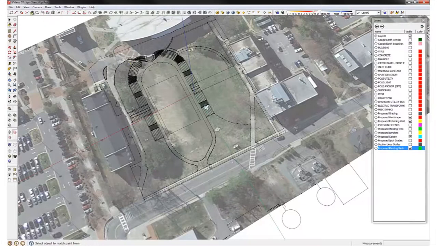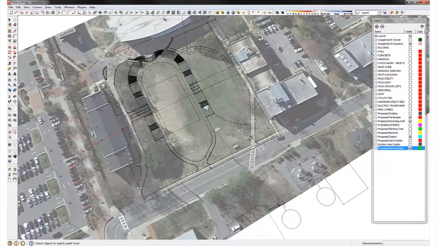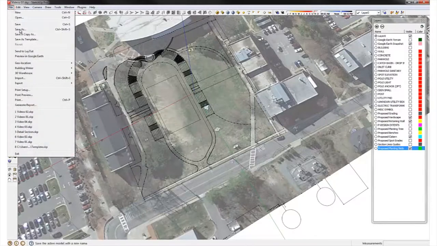It's always a good idea to save the model while you're doing it. The shortcut key is Control S. You can also go to File and Save. I don't know if you have noticed, but I keep my models with numbers, so I can keep track of previous models that I have created. For this video, I'm keeping it video 02 because this is the second model that I've saved.